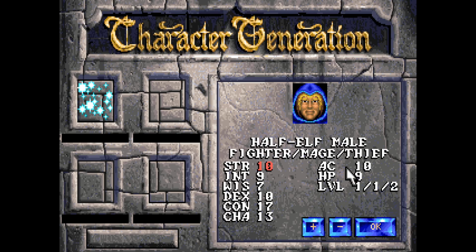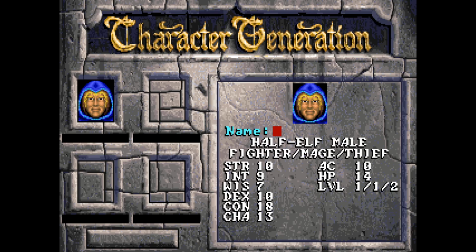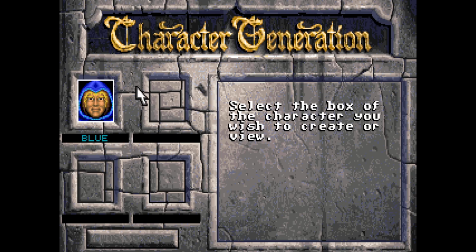Okay, but modify, their hit points are much less, right? Because they're a level 1 fighter, level 1 mage, and level 2 thief. So hit points are much less, and that's with a constitution modifier bonus. So there's not a lot of hit points for this particular character. Everything else works exactly the same. So if I click OK, I can change the face, I can reroll, I can modify, I can keep, and we'll just call this person Blue. And then you just keep proceeding.